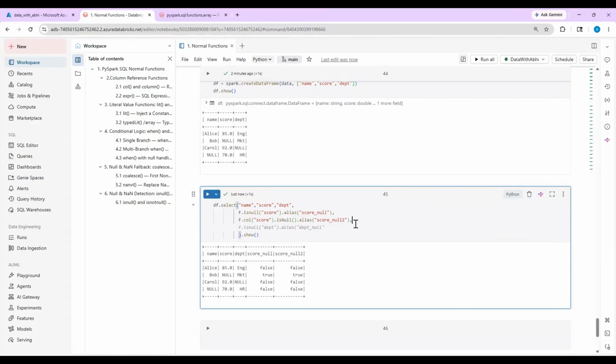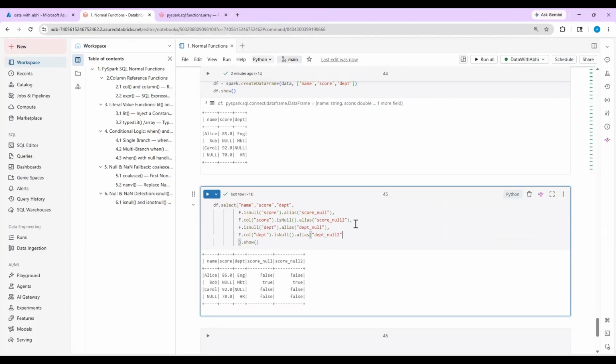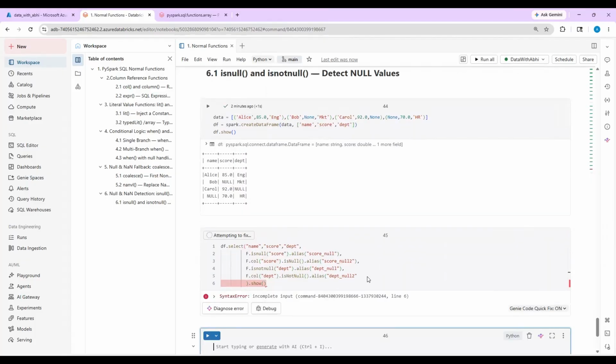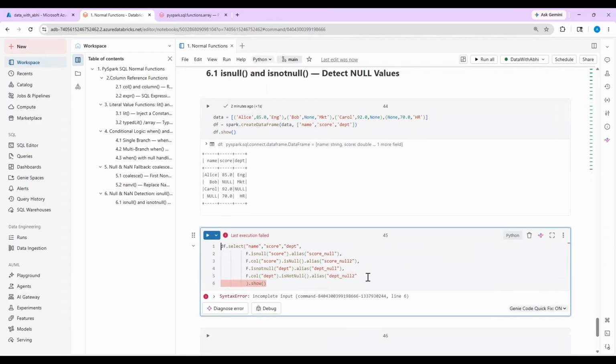Let's try to find whether it is not null using both of the methods. Okay, let's find out in the department. So this way we can get isNotNull, and similarly we can implement it here as a method. Both are similar in this case as well. I forgot to add a bracket here.